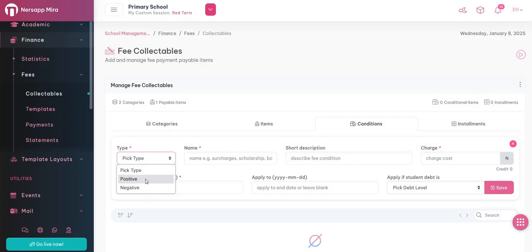A positive conditional item brings money to the school. A negative conditional item takes money from the school. For instance, when you have a late payment item added to a student invoice, that means money will be coming into the school. So you have to create what you call a positive conditional item.